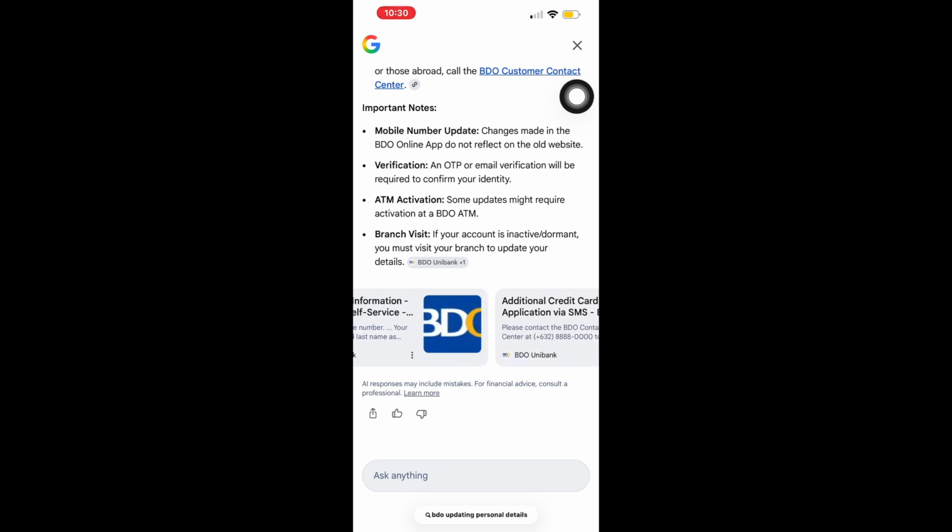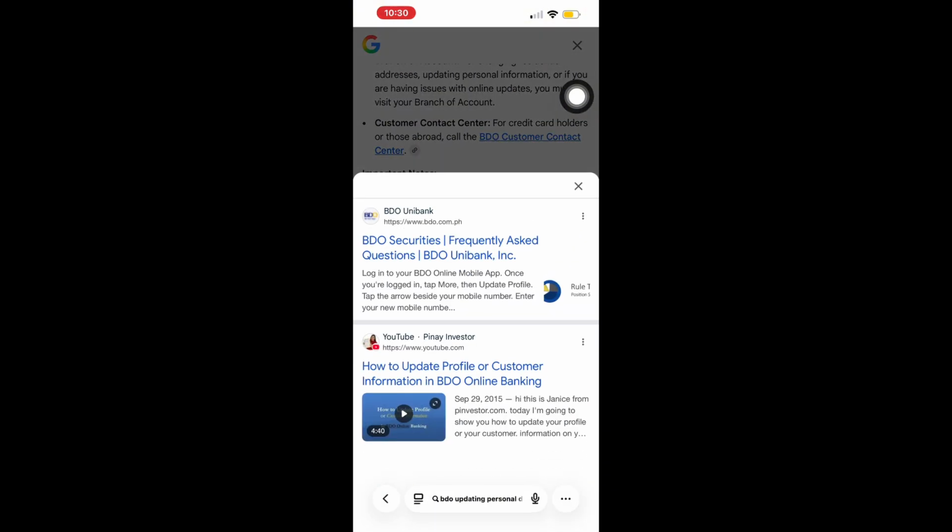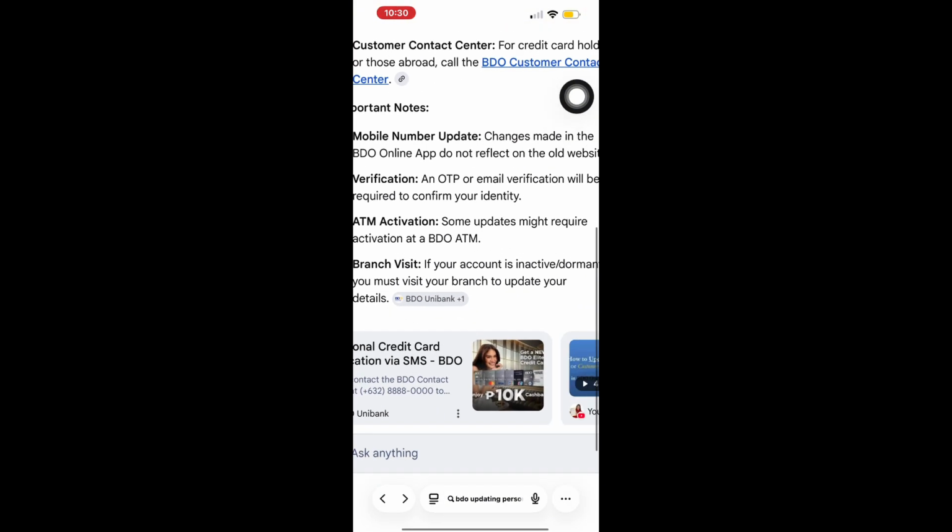If some details cannot be changed inside the app, BDO may ask you to visit a branch or submit additional documents for verification. Just follow the instructions shown.